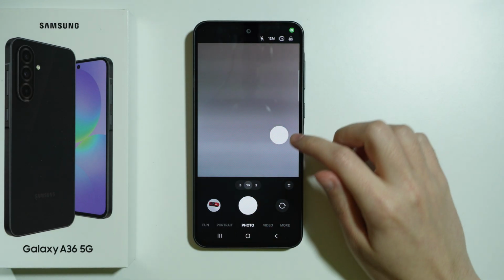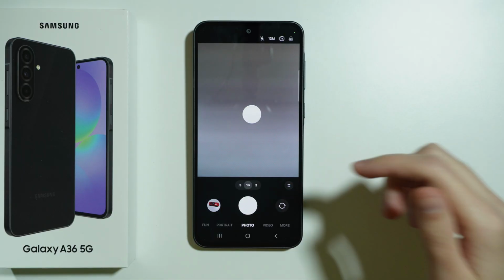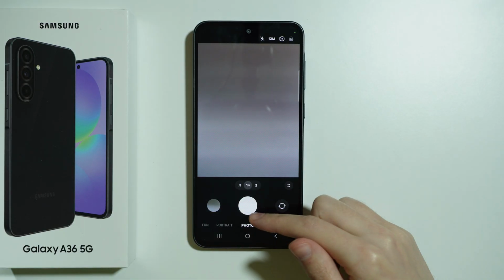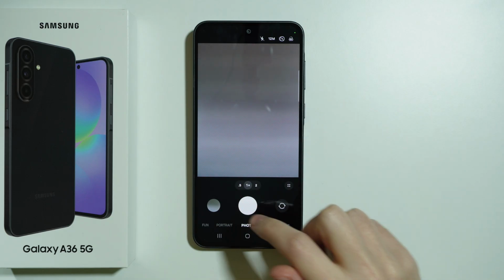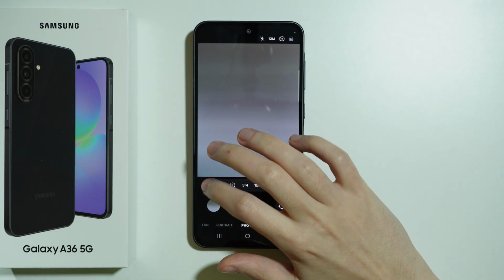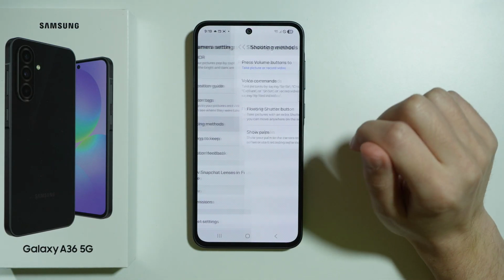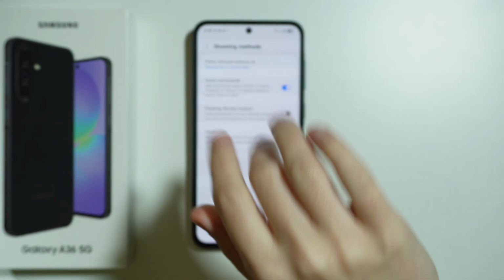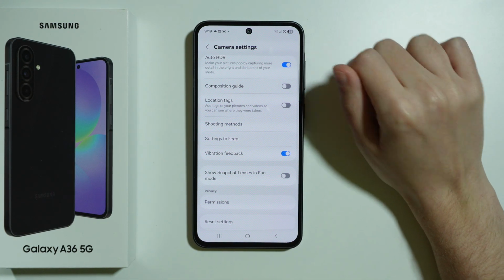It's actually over here immediately. So as you can see, we can move it around, but if I press it, then of course I can take the photo. If you want to hide it, you can drag it to the middle over here, and it will be attached to the main button, and you can drag it out in order to get the additional button again. All right, let's go back here. And not only that, we also have show palm gesture, so you can show your hand to the camera in order to take a photo. All right, so these are all shooting methods.